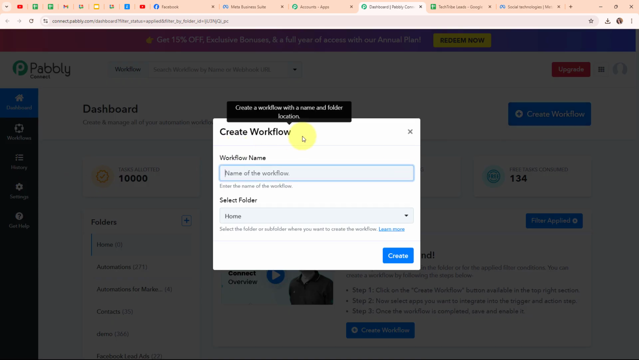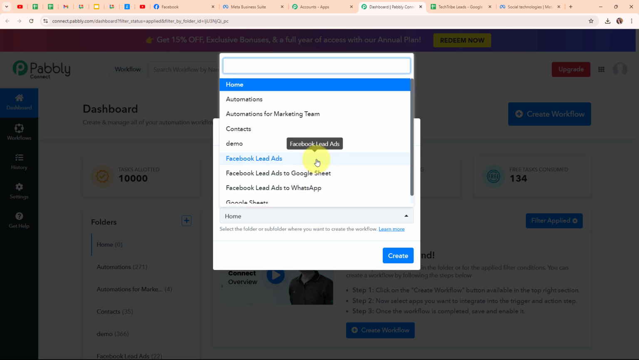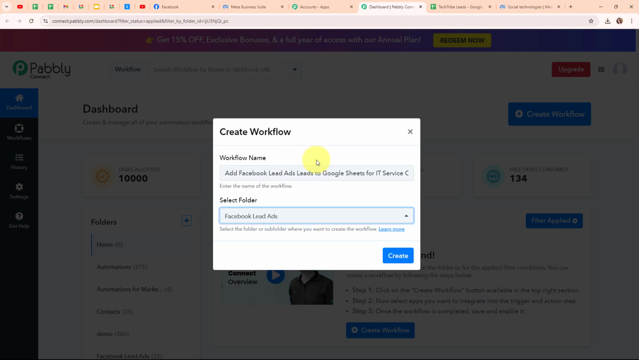Now here in this create workflow dialog box, I have to give a name to my workflow. So I'm going to give the name as add Facebook lead ads leads to Google Sheets for IT service company. And here I'm going to select my folder as Facebook lead ads. You can select the folder as per your need. Also you can create multiple folders to save your workflows accordingly.